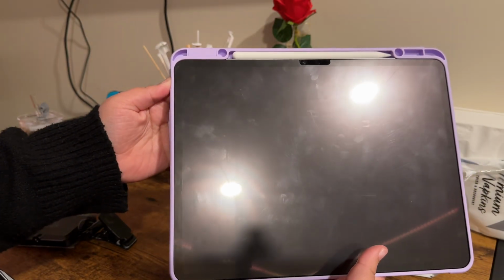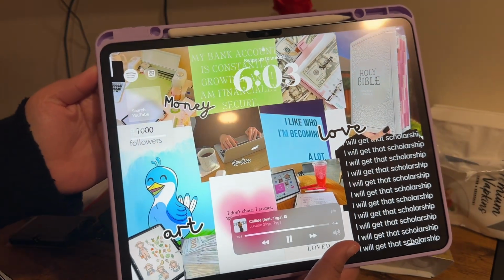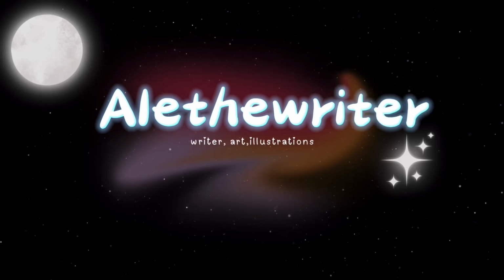Hello, today I'm going to be showing you guys how to make this vision board wallpaper for free using Canva and Pinterest. So let's get into it.